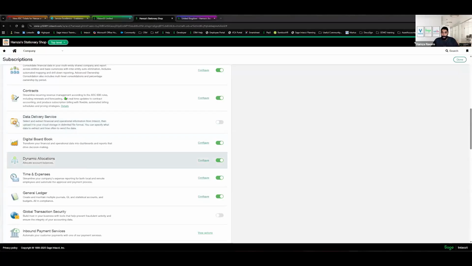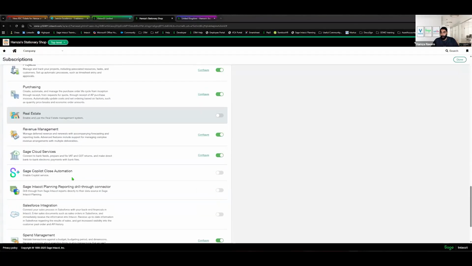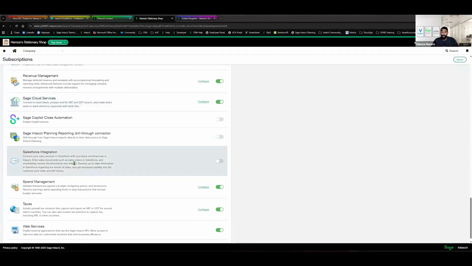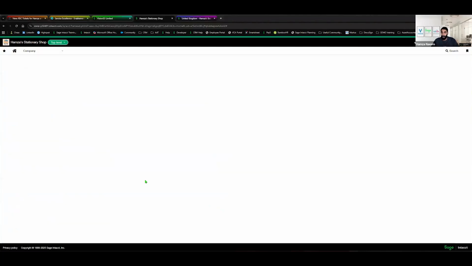And you can see how many modules we've got here. There's a lot of them. Spend management will have a look at your budget every time a purchase is going in. You can budget by department, location, all the different dimensions you've got as well. Here it is. It looks like I do have it configured, but we'll just carry on walking you through it.